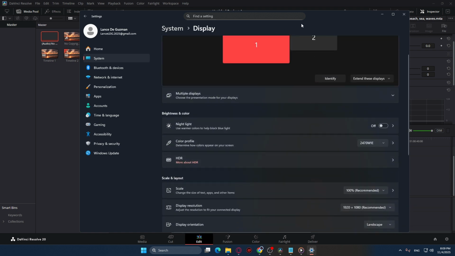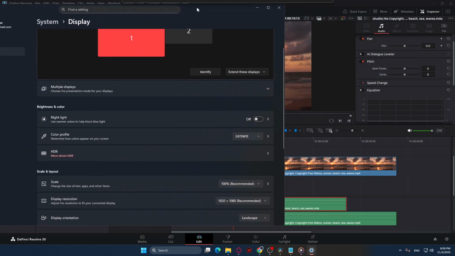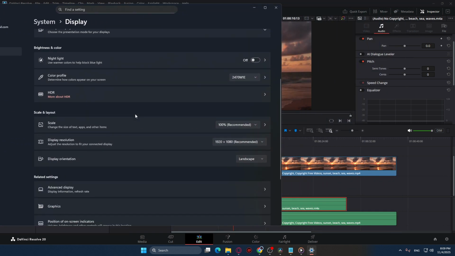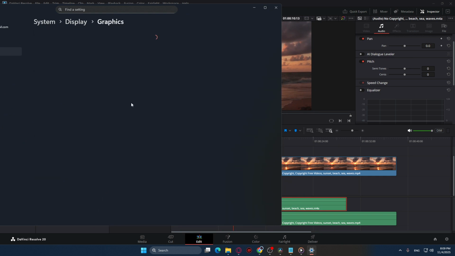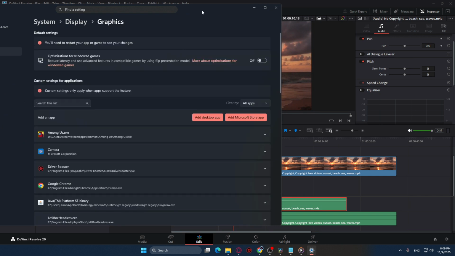Scroll down within the display settings until you locate the graphics option and click on it. This is a crucial step where we'll make the necessary changes to optimize DaVinci Resolve's performance. In the graphics settings, you'll find various applications listed along with their current GPU preferences. What we need to do is search for DaVinci Resolve. Once you find it, you'll want to adjust its GPU preference.